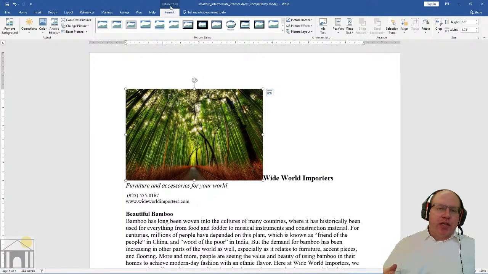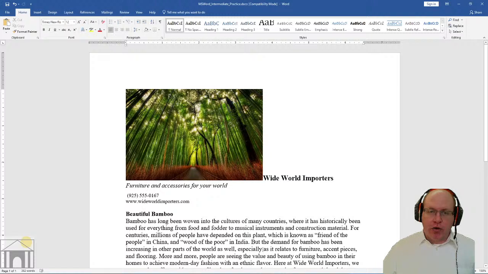So what this actually is, is what they call a context-sensitive tab. This tab will only show up when you have something selected that it can apply to. So if I click down into my paragraph down here, I don't have a picture selected. I'm not changing a picture in any way. You'll notice that there is no Picture Tools Format right up here. But when I click on the picture again, it shows up.